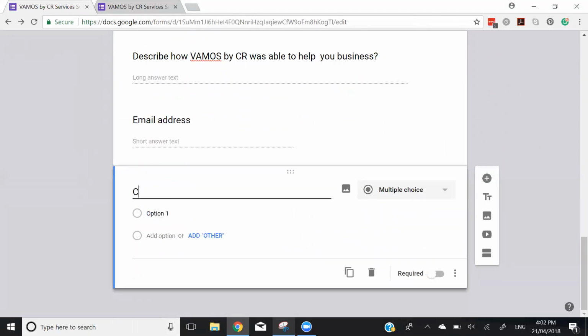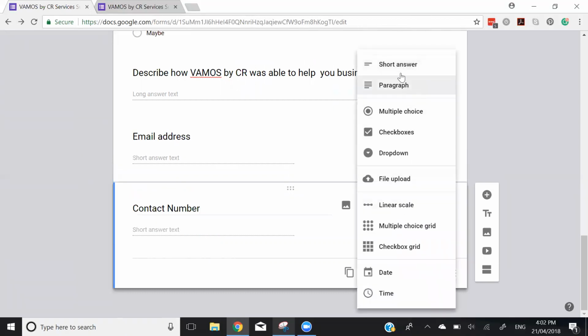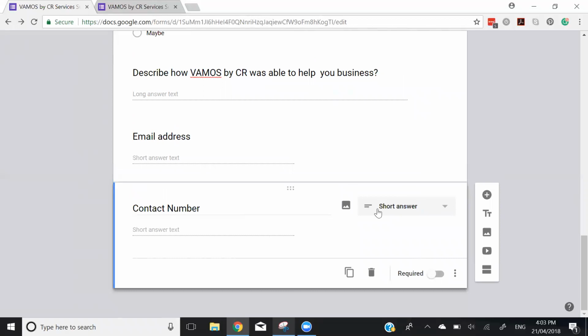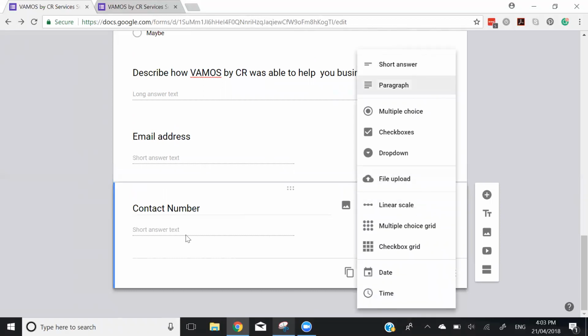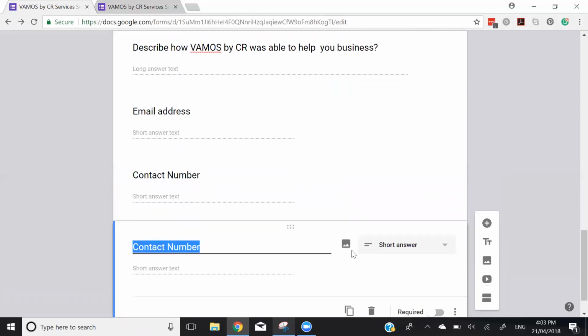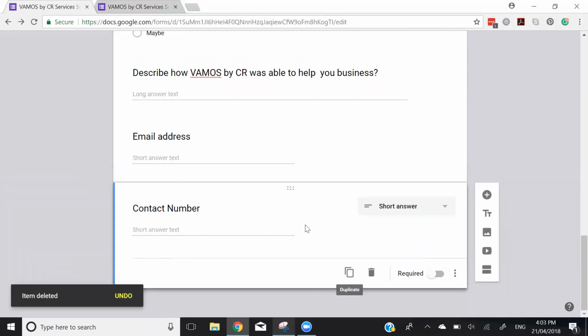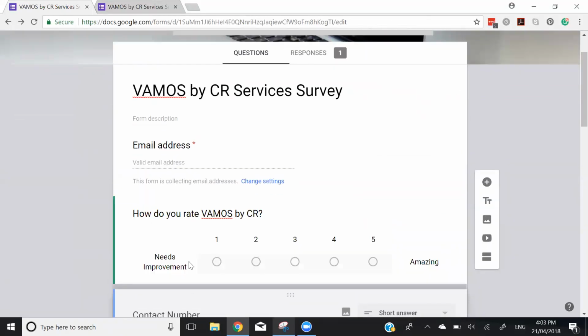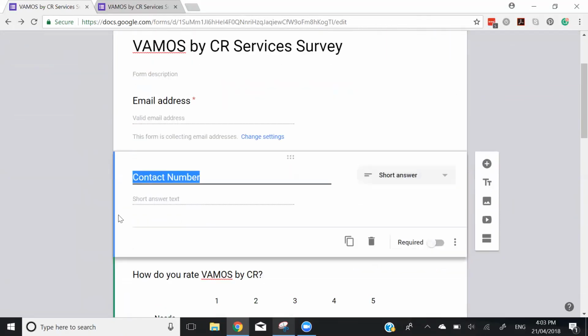Type in contact number, and sometimes it automatically decides for you what would be the best option. And you can duplicate these to save you retyping. I'm just going to delete that one. And to move things around, you select inside, wait for that icon to come up, scroll it up, and add it where you want to put it in.